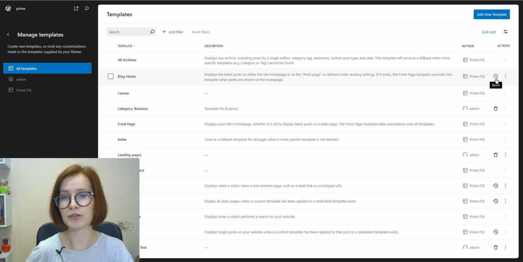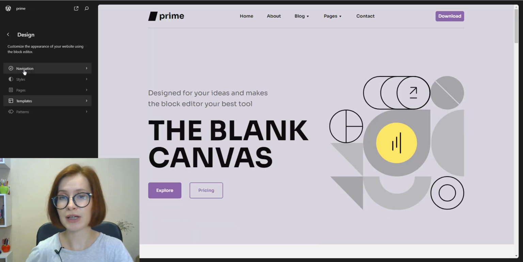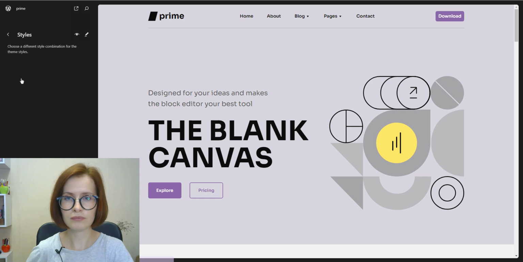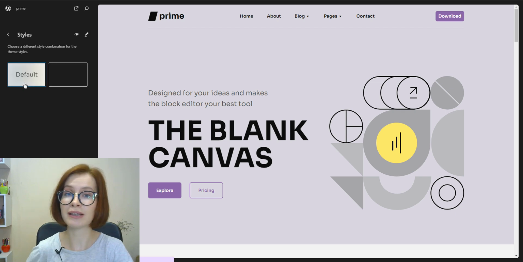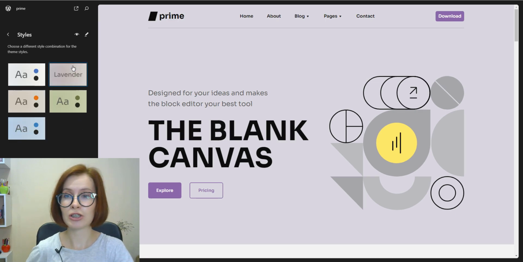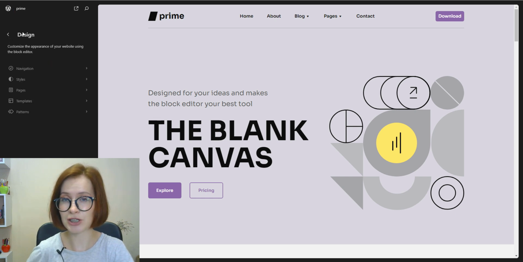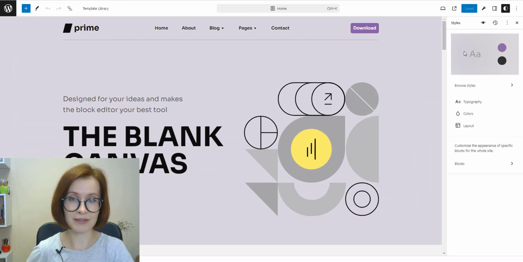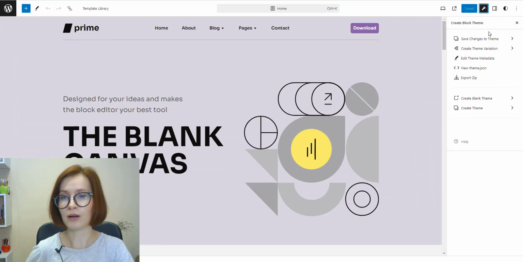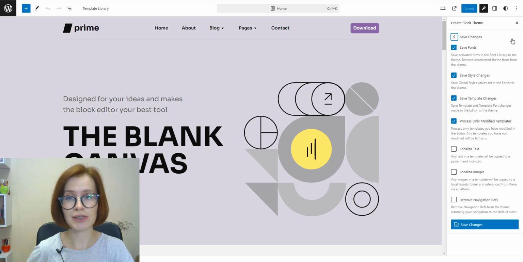And these kinds of user changes are not reflected in the theme's template or template parts markup. Also, if we go to styles, we see that I use not default, but the lavender option. So now I want to show you how you can save changes to the currently active theme. We can save fonts, styles, and template changes.